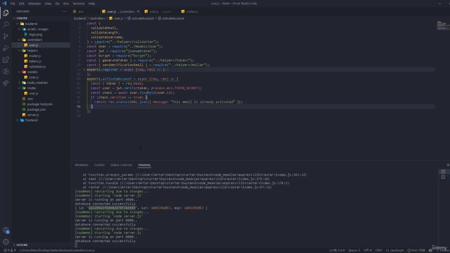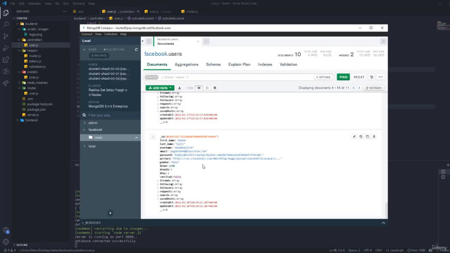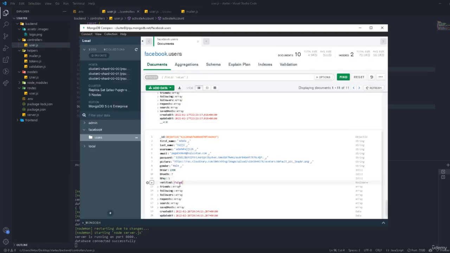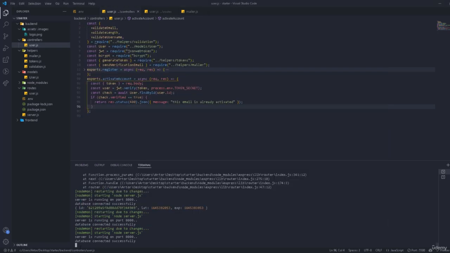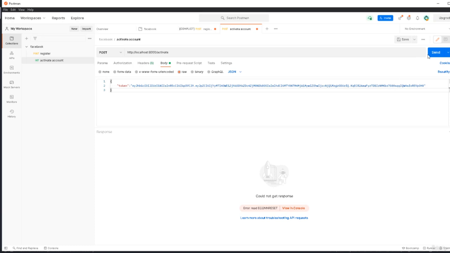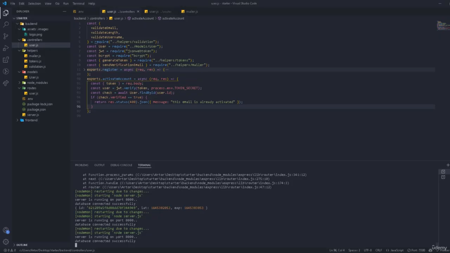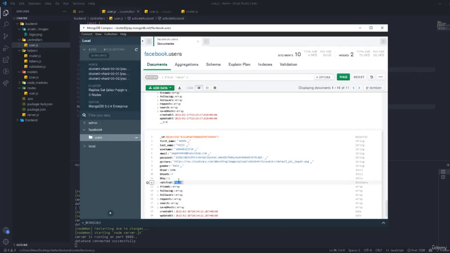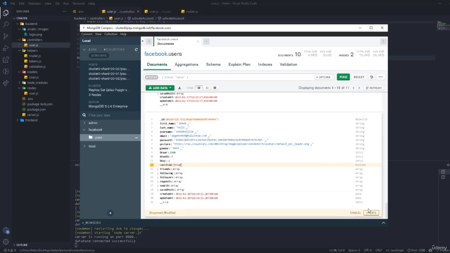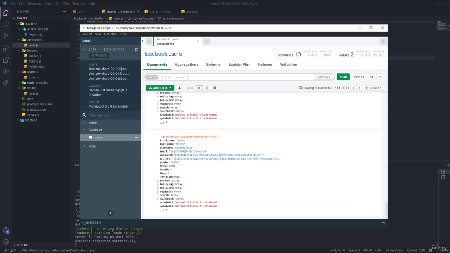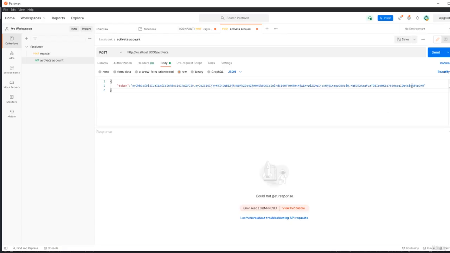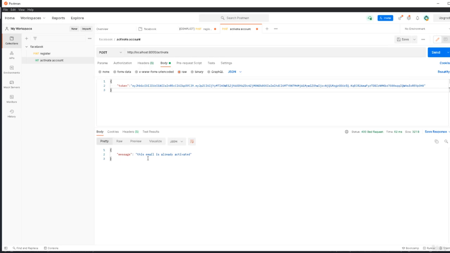So now, for example, let's go to the database and change it manually. If we do it right now, nothing is going to happen, we get nothing right here. But if we go right now to the database and change this to true, and now let's update that, so click update, and now if we go back and send again, so let's cancel this and send again, and as you see right here, this email is already activated.